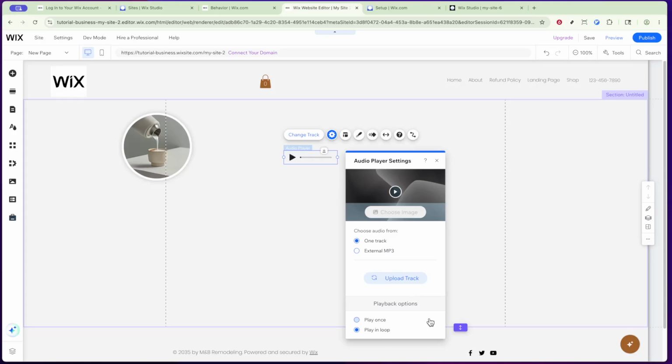Before finalizing everything, it's always a good idea to preview your site. Click on the Preview button in the top right corner of the editor to see how the music plays on your website. Check if the track starts playing automatically and loops as intended. This is your chance to make any adjustments if needed.